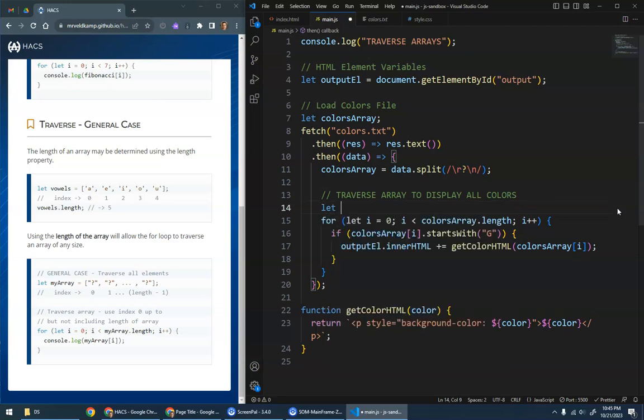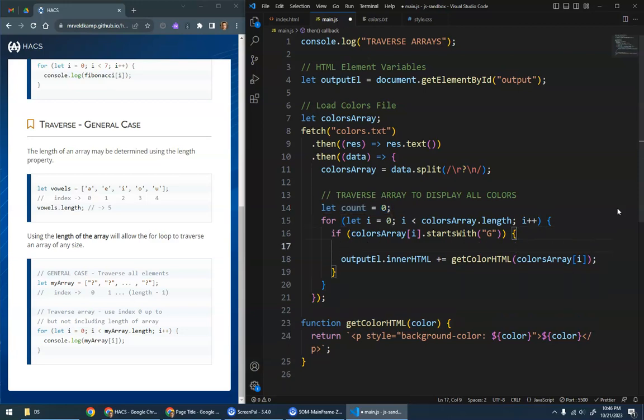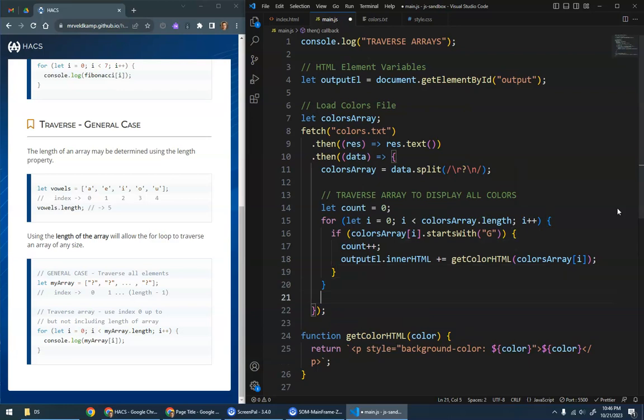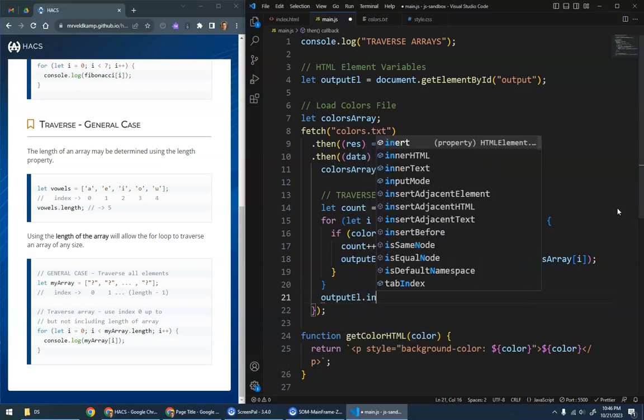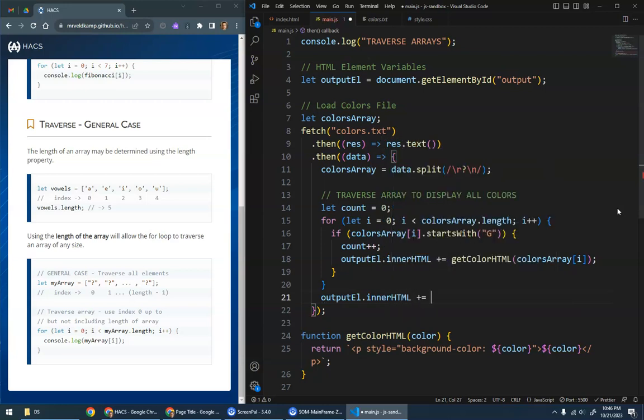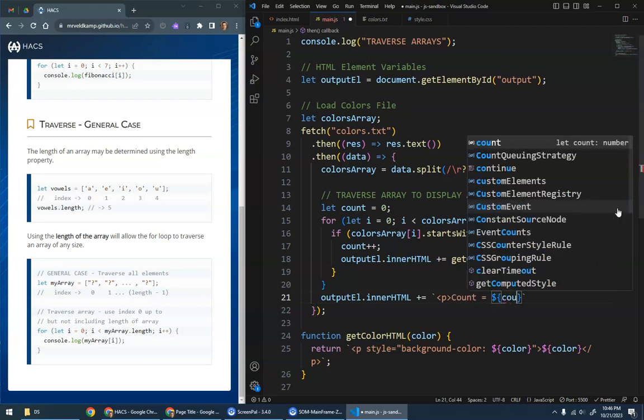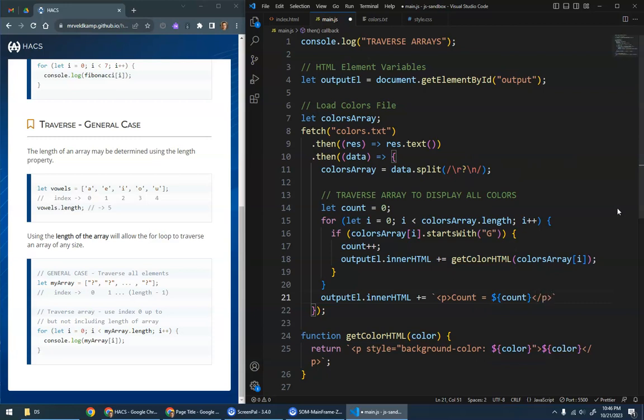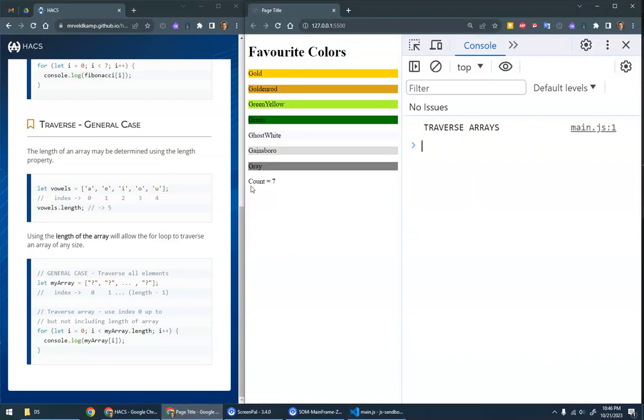So I would just create, before the for loop, a variable and initialize it to 0. We do that once. And then if this is true, if we find something that meets our criteria, then we can add one to our count. And then once the loop is done, I can do output element dot inner HTML plus equals, and we'll add on another paragraph that says count equals, and then we'll insert the variable count and close the paragraph. Okay, and that should, yep, count equals 7.